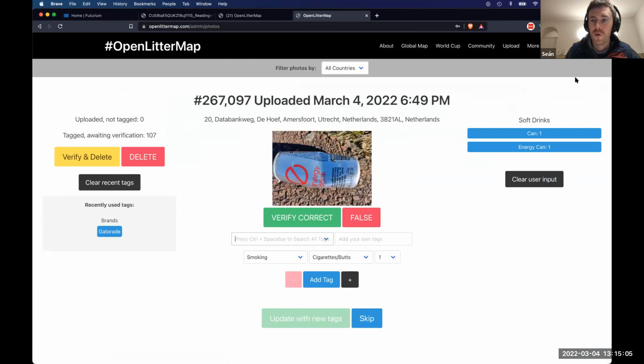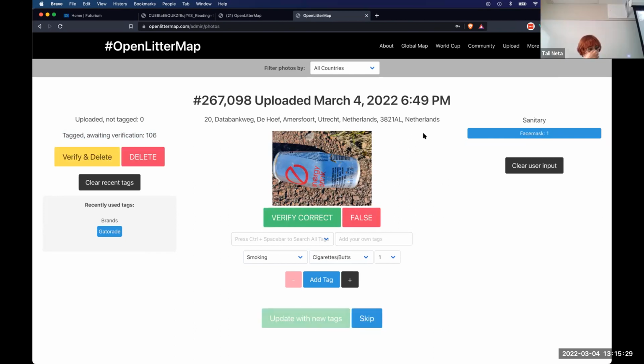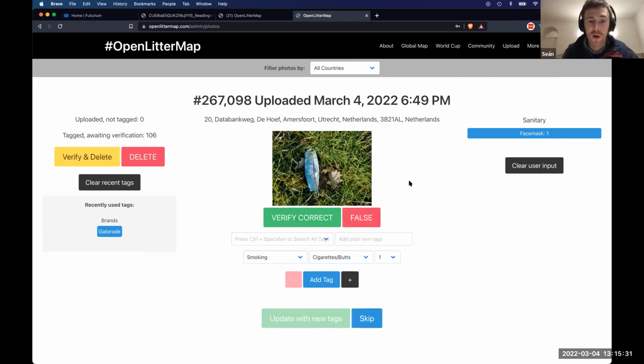I've also got God mode, basically, because I'm an admin. So you can see that there's 107 images here from new users that have come in, and these are tagged but haven't been verified yet. So we're looking for volunteers to help tag this. Someone has tagged this as an energy can, which is correct. So it's not just a normal soft drink can, this is an energy can. So I'm going to update. On to the next one, face masks, that's correct.